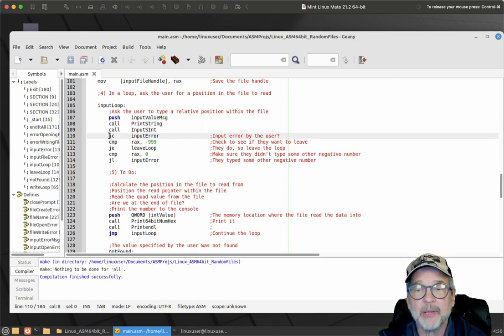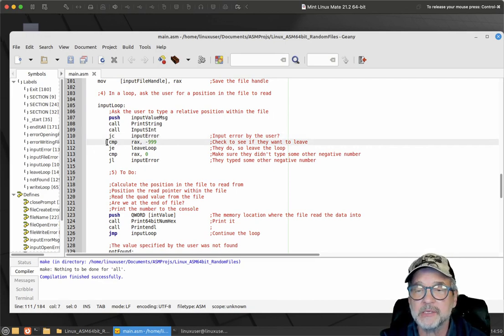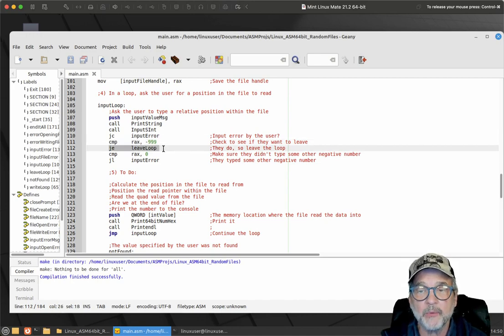Now the jump carry means that there was an error. The user typed something incorrect. They typed in the letters ABC instead of the number 1, 2. So if the carry flag was set, it jumps to input error and an error message is shown. If they type in -999, we want to leave the loop and finish the whole thing, as you might have seen when I demonstrated it.